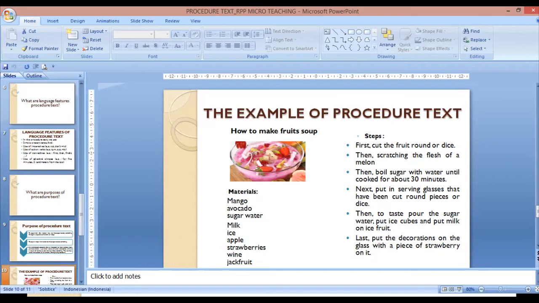Like I said before, the generic structure of procedure text there are three. Who still remembers? The first is goals or aim, goals, and then the second, materials, yes, materials, and then the last is steps. Okay, can you explain to me and mention what the goal is in that example? What is the goal of that example?